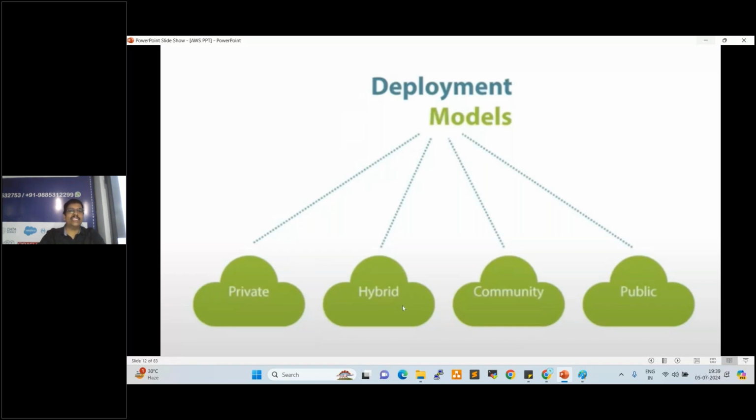It's the combination of private and public. Most of the organizations, most of the banks, are using hybrid cloud. For example, let us take HDFC Bank. They are using hybrid cloud. They are hosting their databases in their private cloud, their local servers. They are hosting their websites in public cloud, right? So most of the organizations are using hybrid cloud.